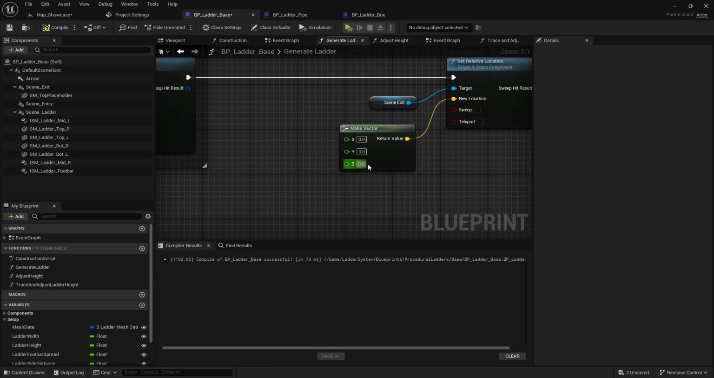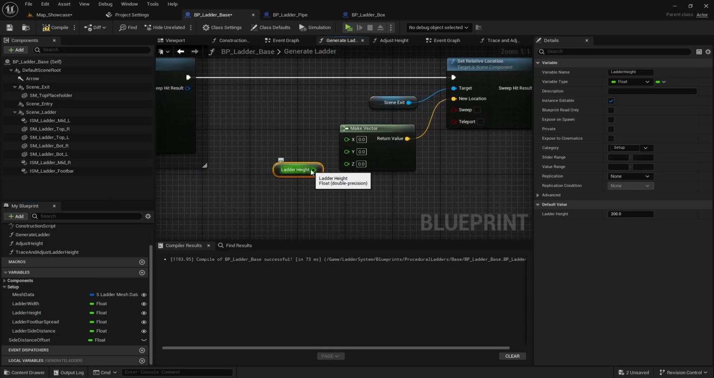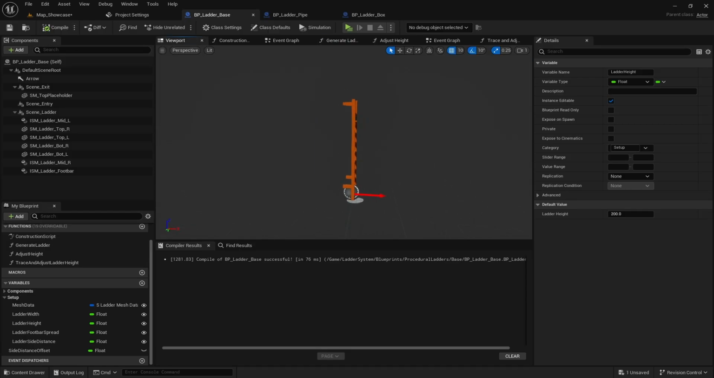And the C should be the ladder height. Compile, save, go to the viewport. Right, now you can see that placeholder has gone up, but it still seems a little bit off.